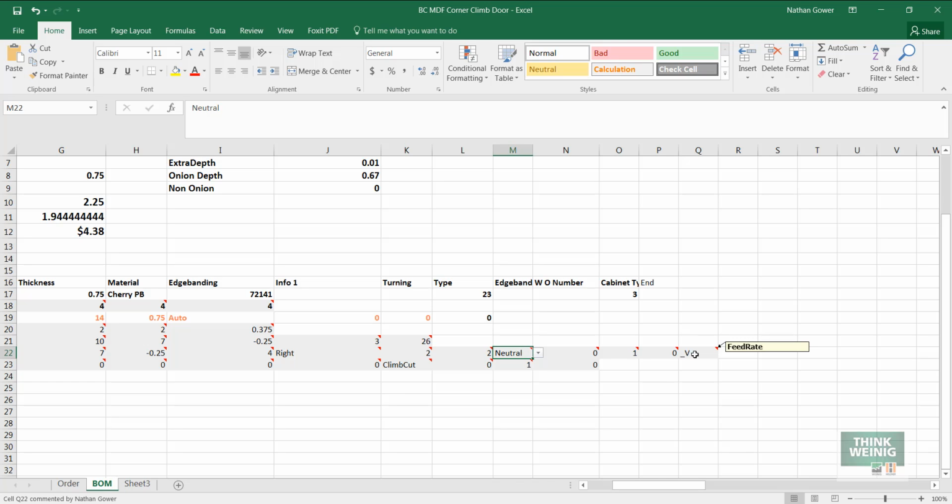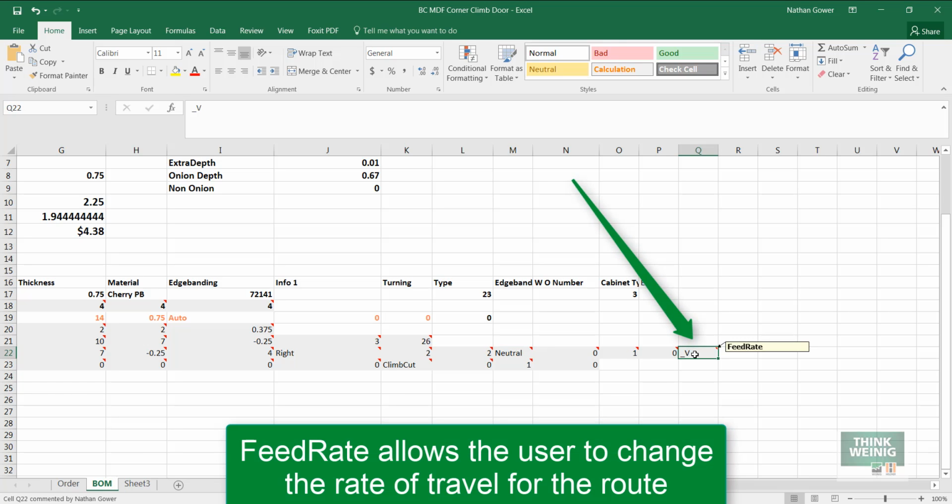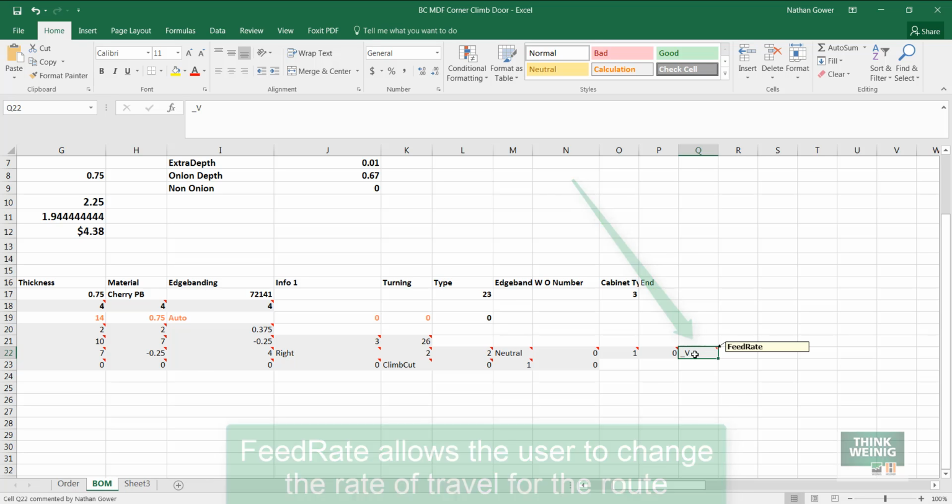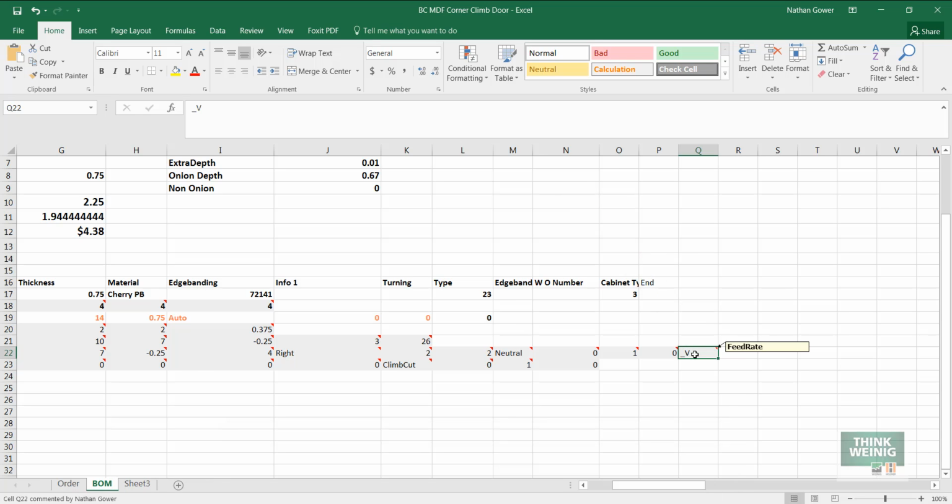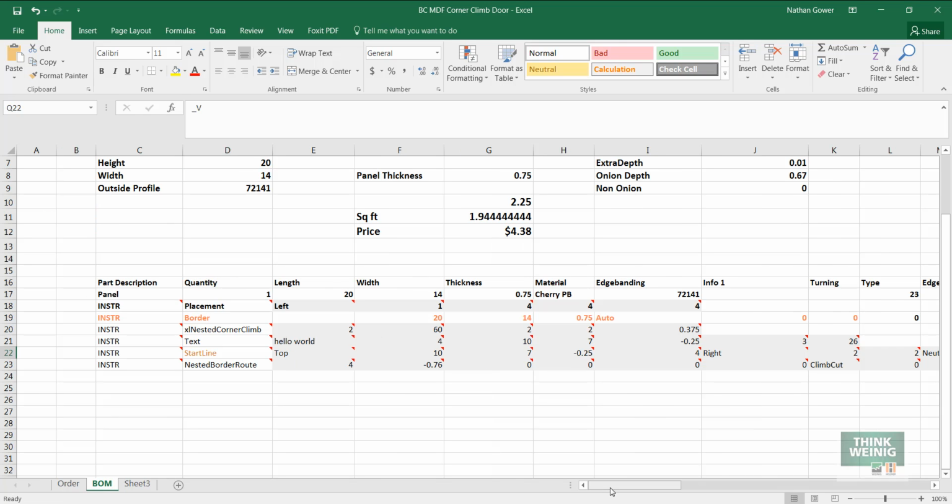And finally, the feed rate. If left default, it will be the feed rate defined on the tool that was called earlier in this instruction. This feed rate can be found in MT Manager. This concludes the instruction start line for routing.